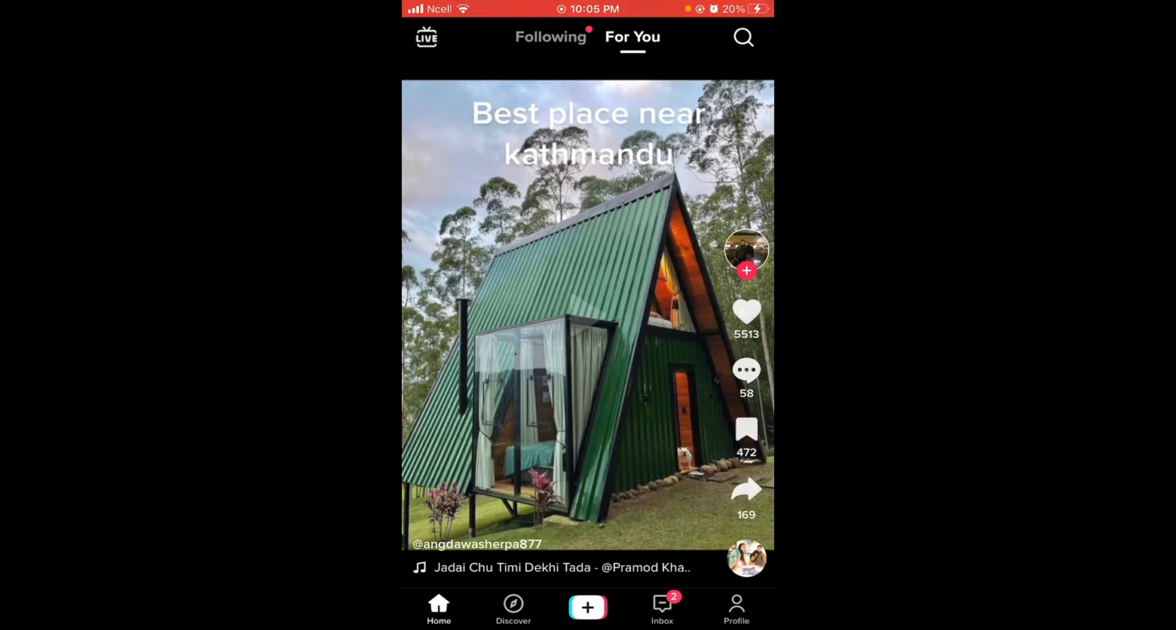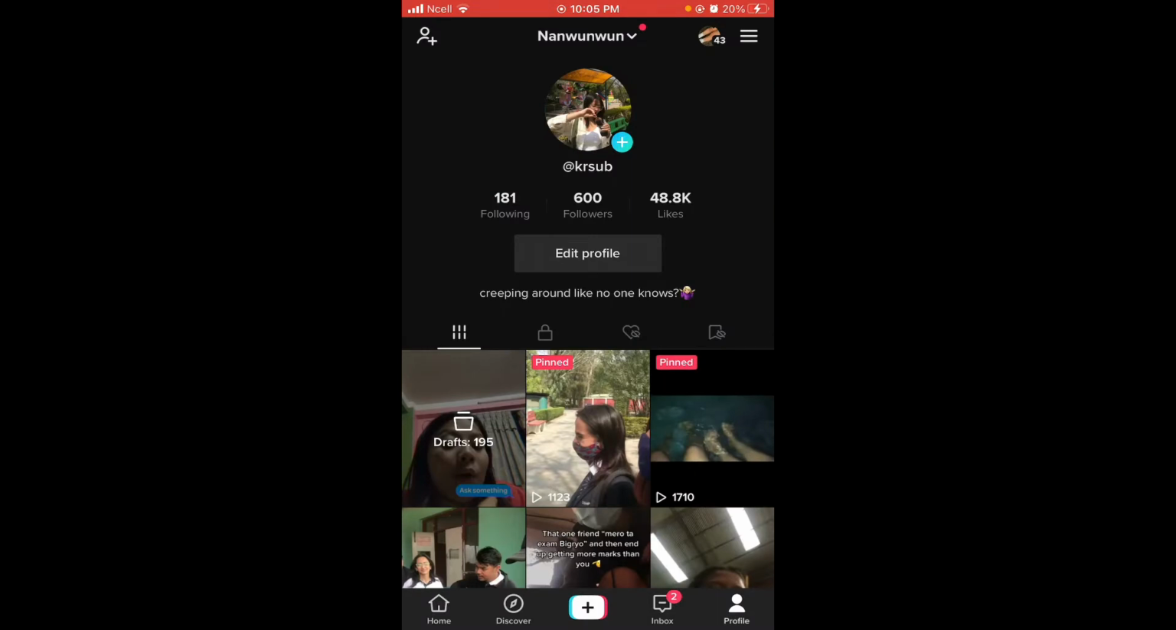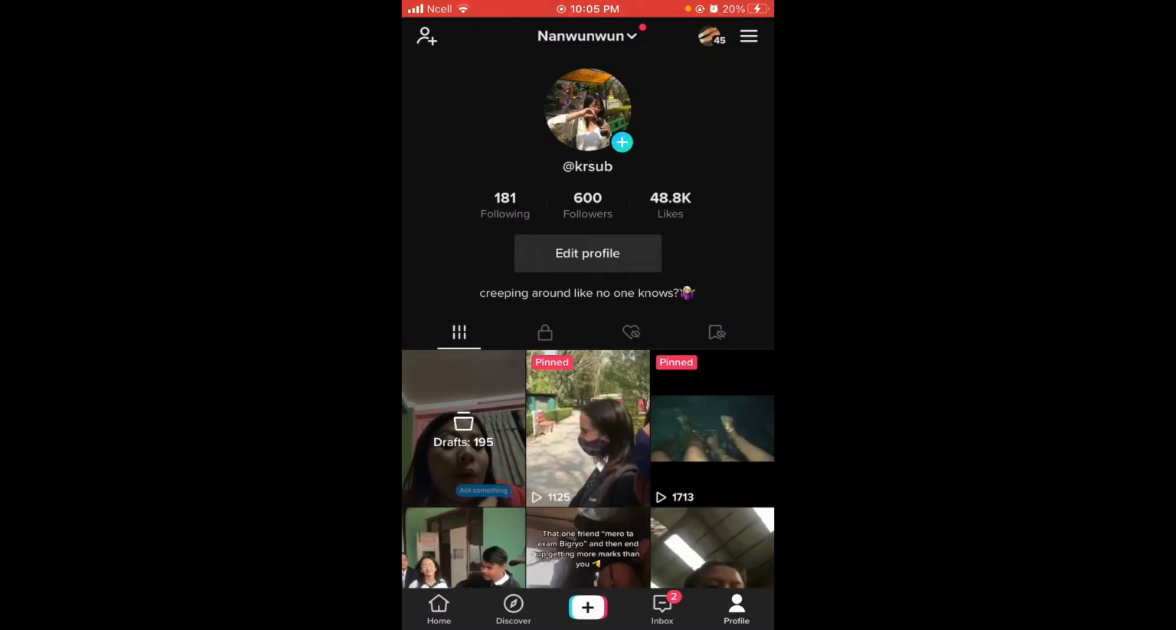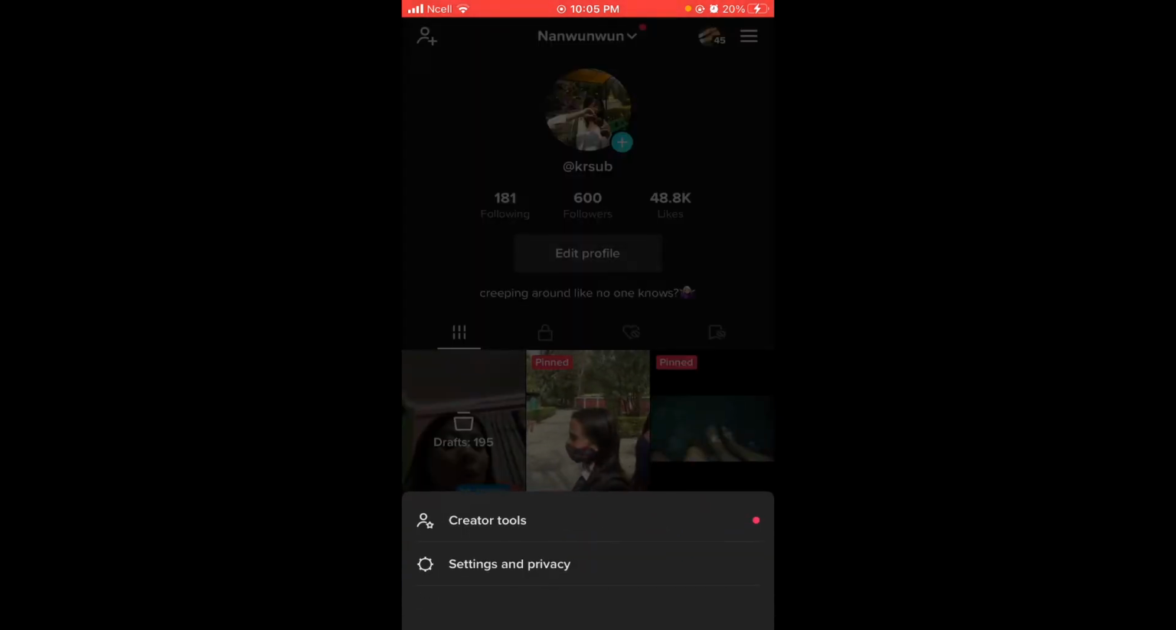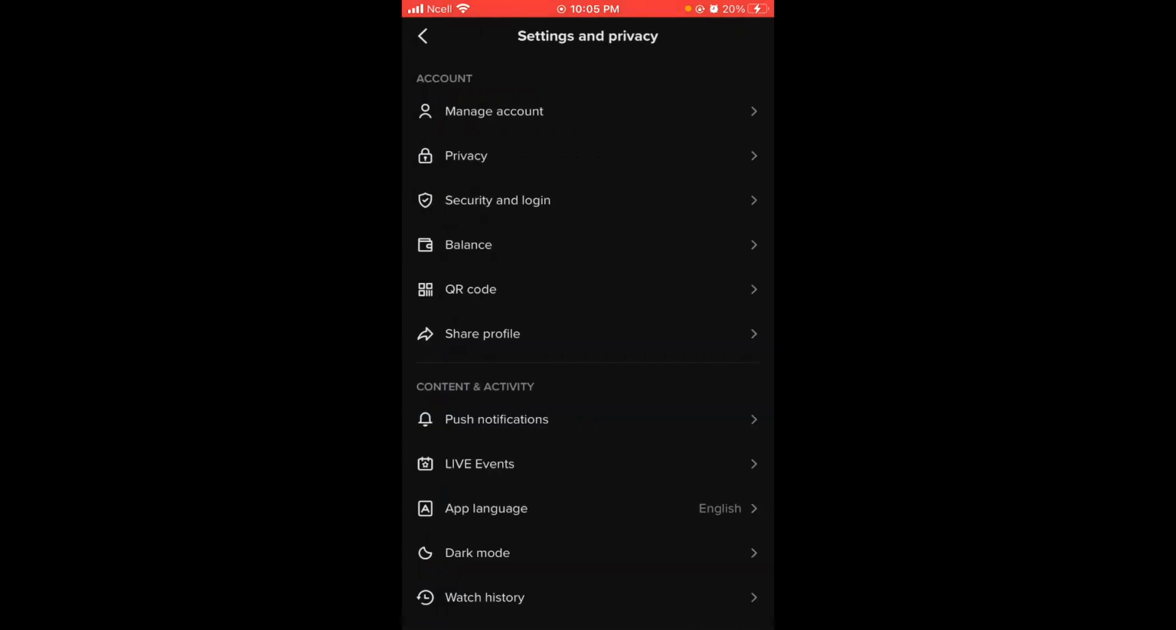To create a professional TikTok account, in the bottom right corner, you can see Profile. Click on Profile. So again, on the top right corner, you can see there are three horizontal lines. Tap on it, then tap on Settings and Privacy.